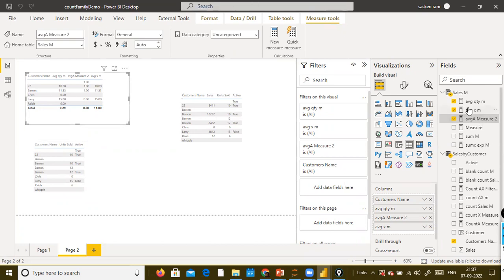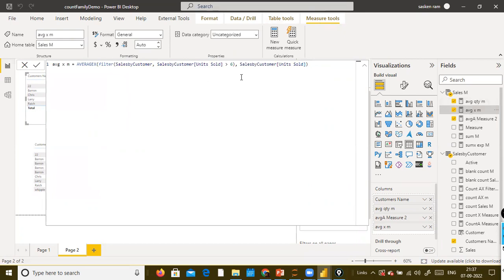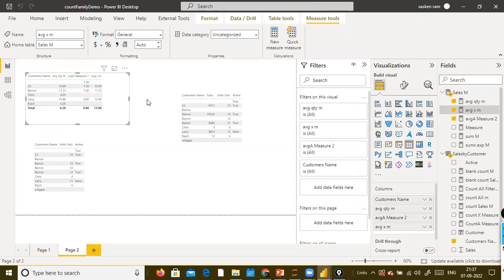Let me see AVERAGEX, what logic I used. Here in this case, units sold is greater than 6. You filter that one. See, the first argument is a table. In this case, I filtered those records that have units sold more than 6. Then you select only the records wherein the units sold was more than 6, and for those records you do the average on the units sold column. So what is my units sold column? This is the one, right?